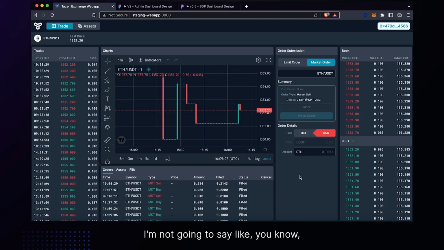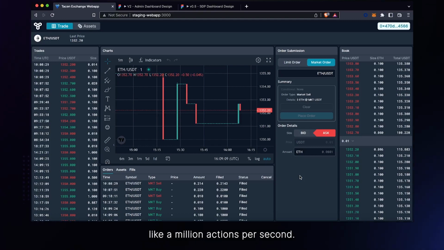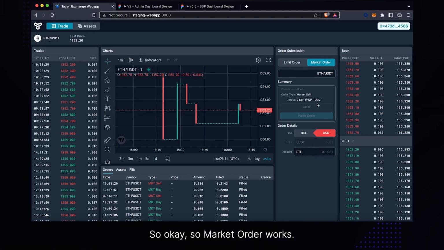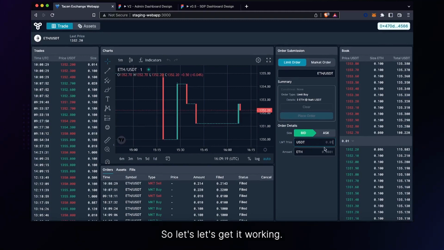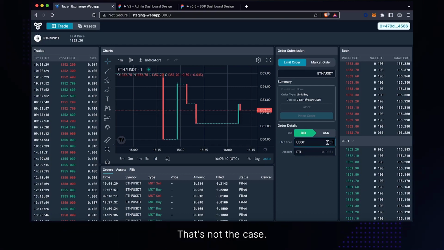I'm not going to say, like some people, 1 million transactions per second. That would be silly, right? So market order works. Okay, does limit order work? Yeah, exactly. So let's get it working. Because this is important. I know you guys are rolling your eyes right now, like, why is this guy doing this? Because people always say it's vaporware, it's a scam or whatever. So I want to be absolutely clear that's not the case.